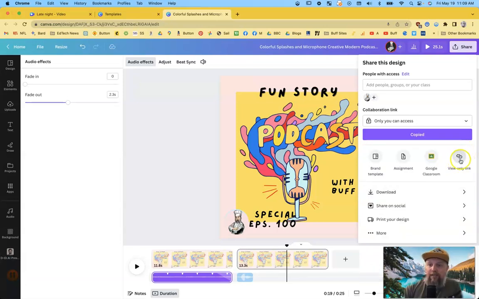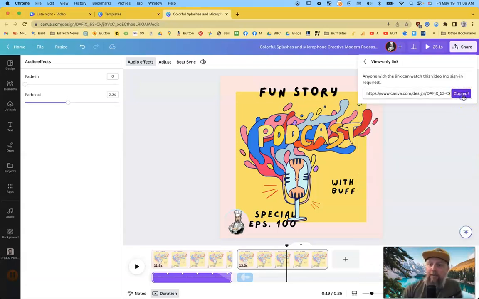No, we don't want that view only link. Here it is. That's the button we want. And anybody with that link, the teacher can view it. They can all listen to it together. Maybe there's a special display on the wall and there's QR codes and links and students can listen to each other's. What a great way to make something worth sharing in your classroom using Canva to make podcasts.